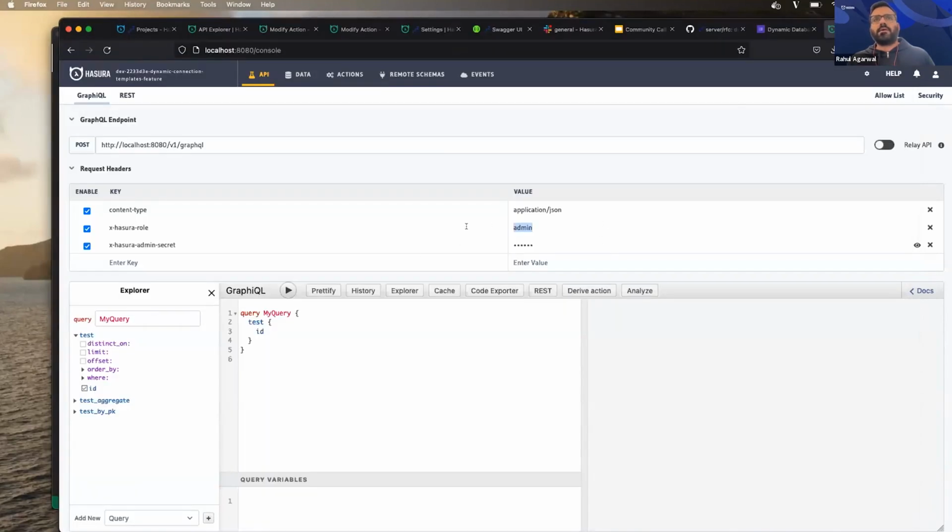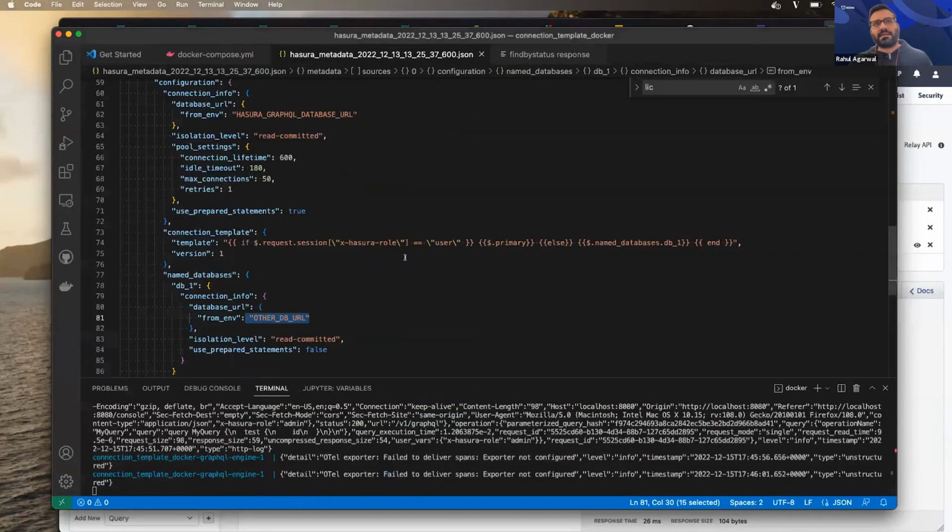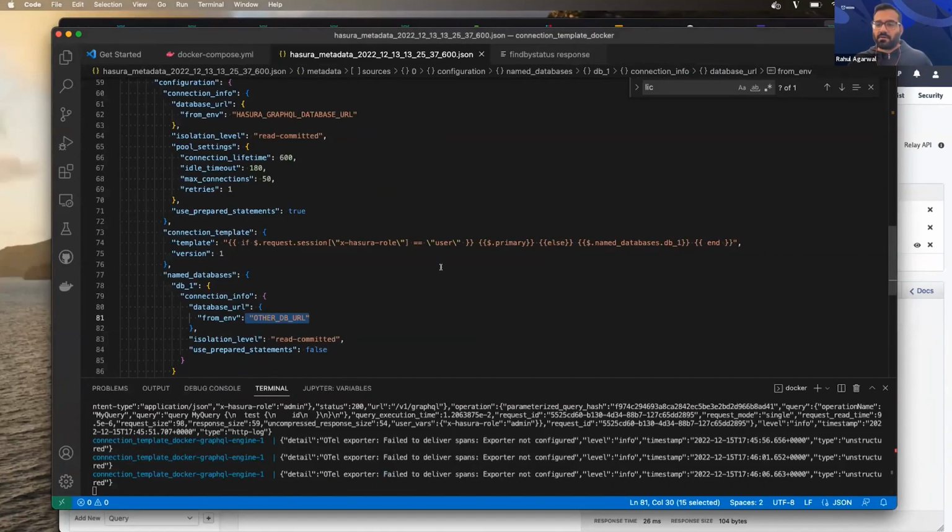So let's say I change the Hasura role to user and I run this query. The data is coming as IDs 1, 2, 3. And the moment I change it to admin, it will go to the other DB URL and the IDs have changed to 100, 200, 300. So pretty simple in terms of experiencing this on the console, but as you might know, there's a lot of complication behind the scenes, and the power of this feature is something we are very excited about, and we're looking forward to you leveraging this new feature set.